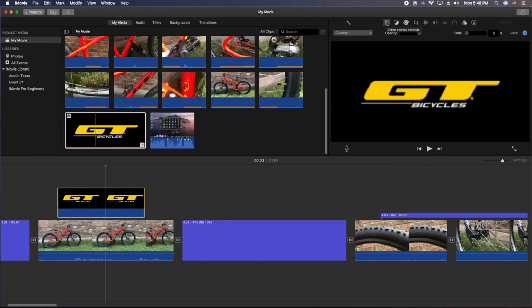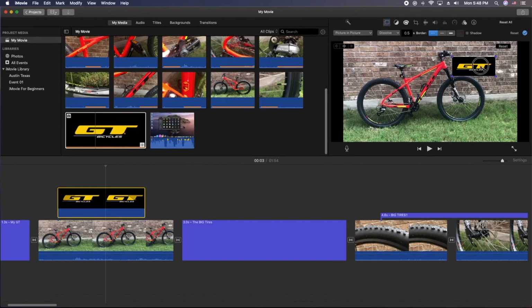But we want to make this picture in picture, so we are going to double click here. We're gonna go to this first icon, which is the video overlay settings. On that, go down to picture in picture, and now iMovie has made it another layer that we can move around and we can resize and we can do a little bit of customization too. So let's put this down here at the bottom.